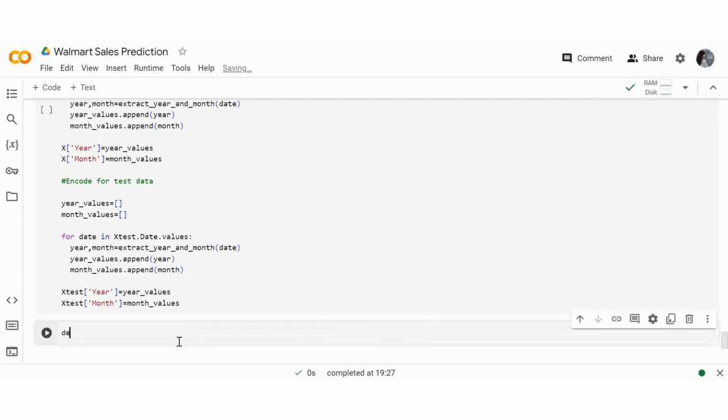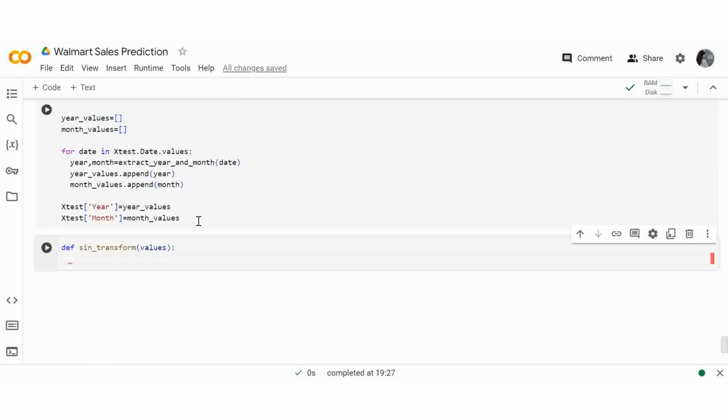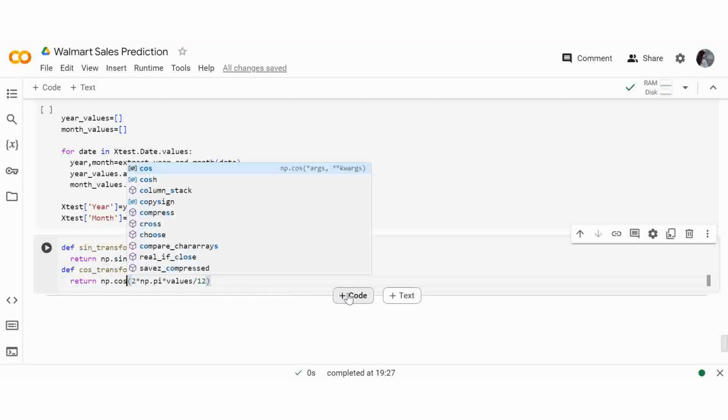Now we'll be creating a month sine and a month cosine transform function. So def sine transform, it will take in values and it will transform those values into sine degrees. So np dot sin of 2 pi into value divided by 12. I'll do the same for the cosine transform as well. So let's say cos, and for cos we'll take np dot cos of 2 pi into values divided by 12.